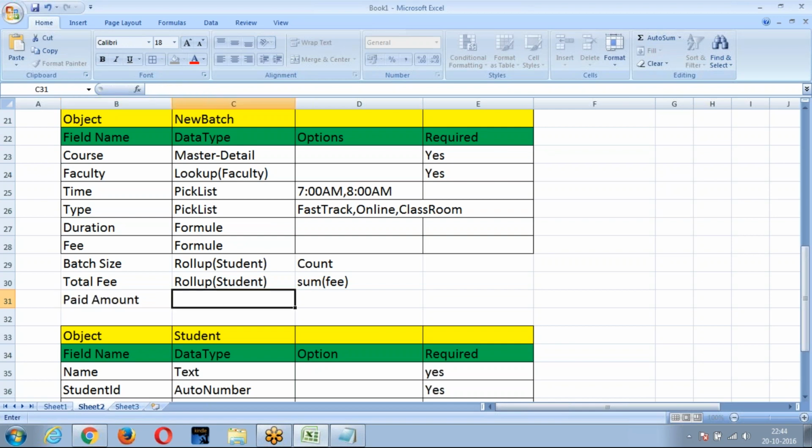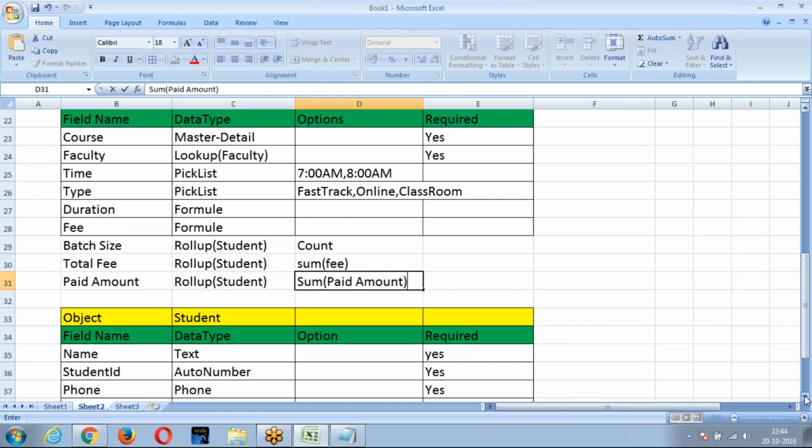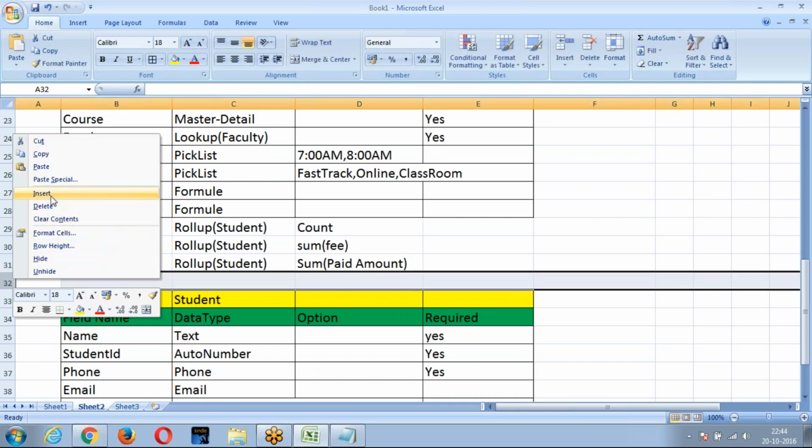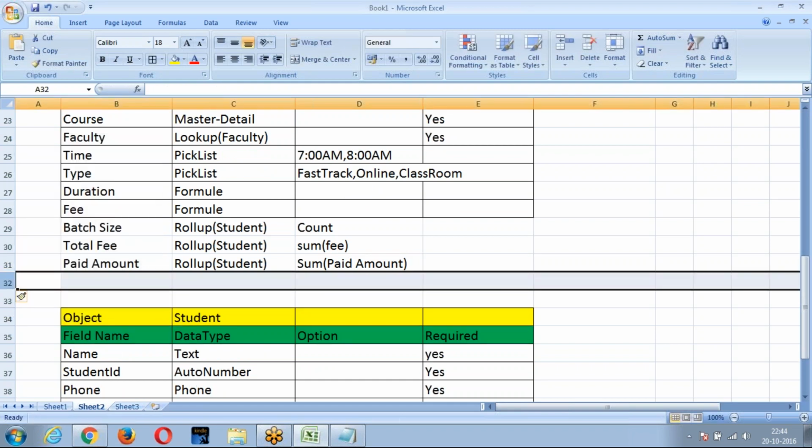Paid amount. Again, it is a roll up, student sum of paid amount. Then I want to create one more field, amount pending. So it is master, students are child. All the students who have joined for this course, their fees I want to collect. I want to know how much they paid, how much is pending.